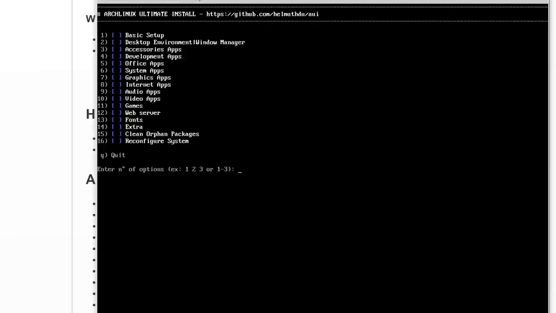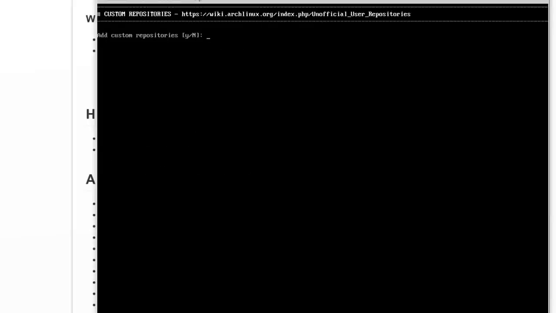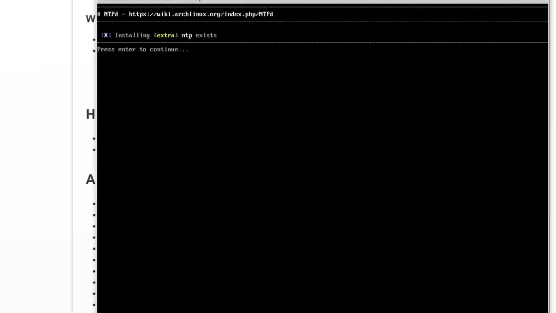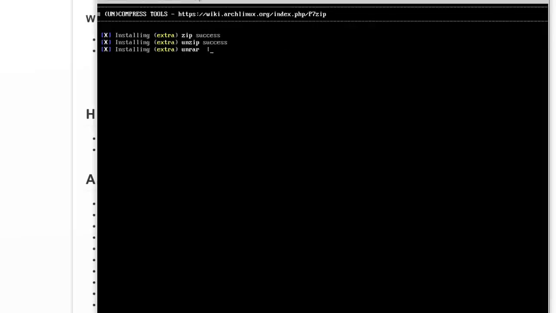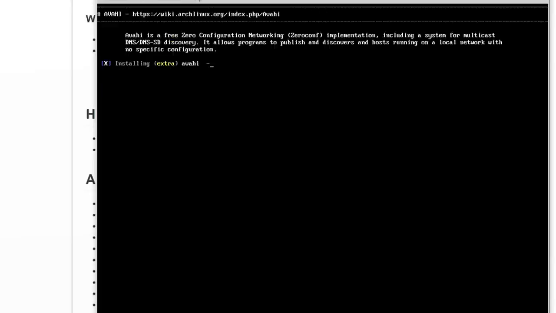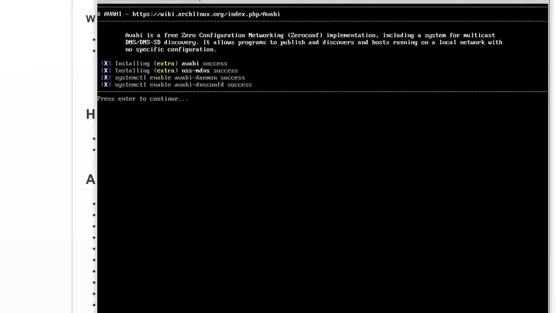Okay, so now we're at the basic setup again. So you press 1. Do you want to add a custom repository? I'm going to just say no for now. And it gets the updates, rc, mlocate, that's good. Press enter. And you can see it's getting zip, p7zip, unzip, and unrar. So it's just going out and grabbing stuff.